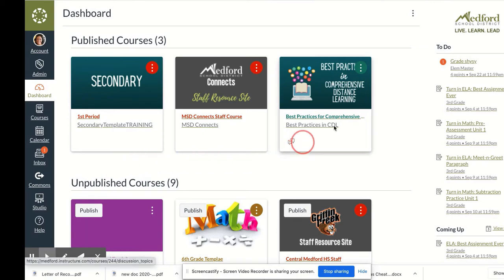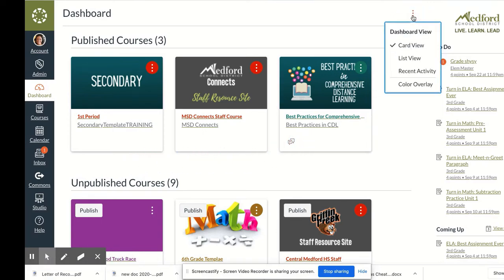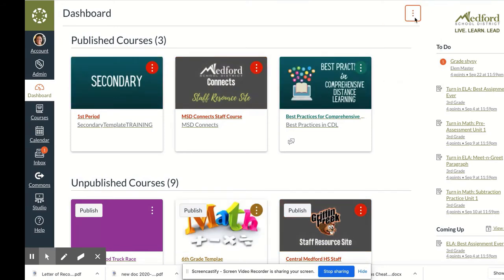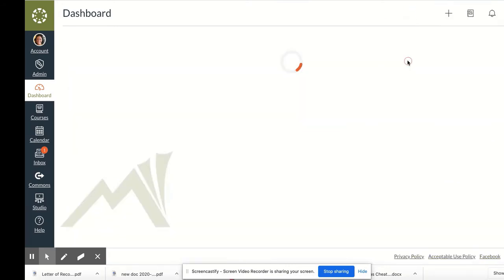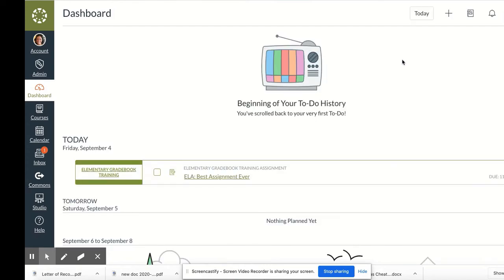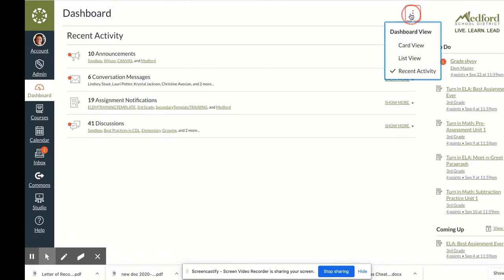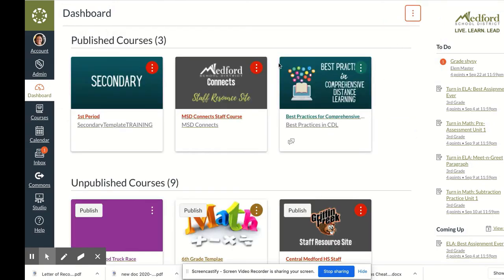One other thing I wanted to let you know is up here on the top right where these three dots are, you can decide to change the color overlay of your tiles, or you can decide to have a list form for your dashboard, or you can show recent activity. So just wanted you to know those features so you can organize what you see when you enter Canvas.